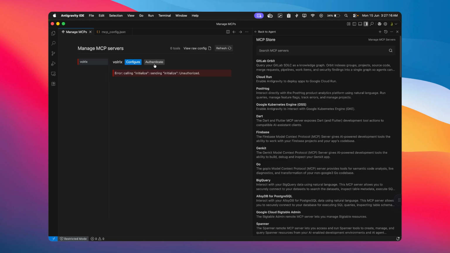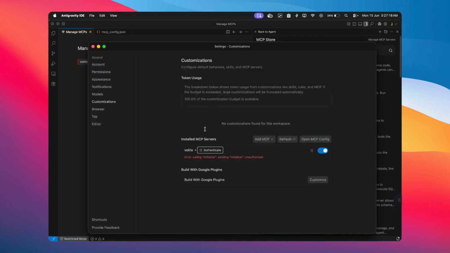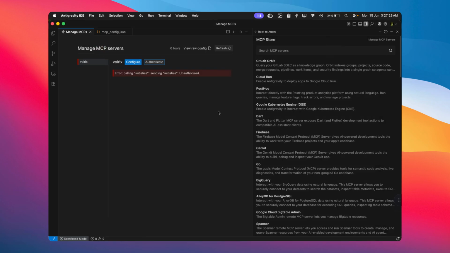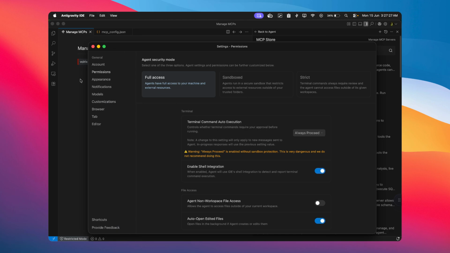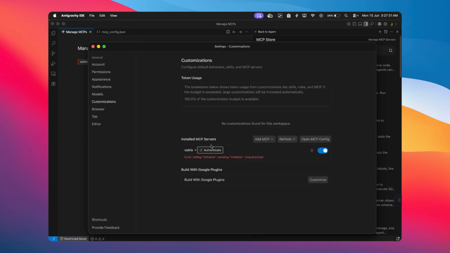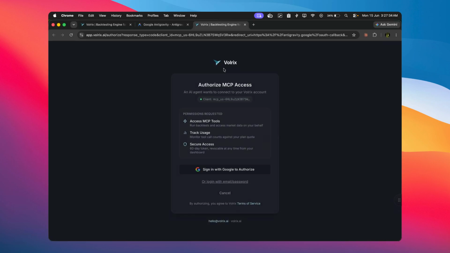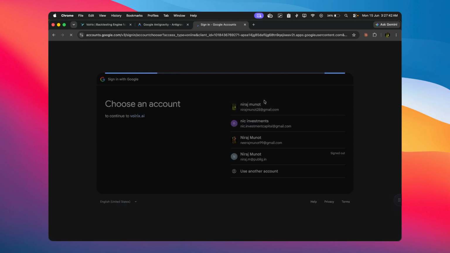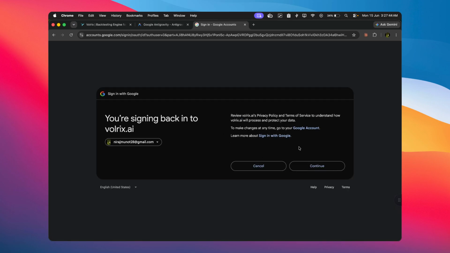To authenticate that, we can either just directly click authenticate and the settings will pop up. If the settings don't pop up for you directly, you can just press command comma and then the settings will open. Then you have to go to customizations and click on authenticate. After clicking on authenticate, the Volrix authentication will open up. We just need to click on sign in with Google and select the account that we have logged in with in Volrix.